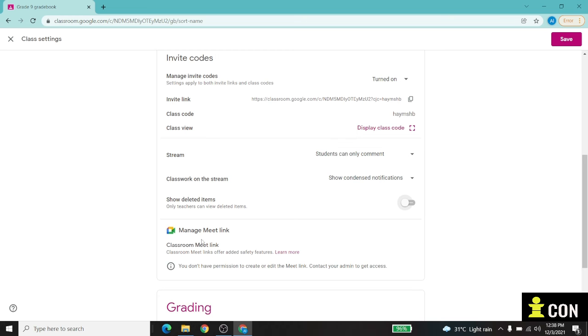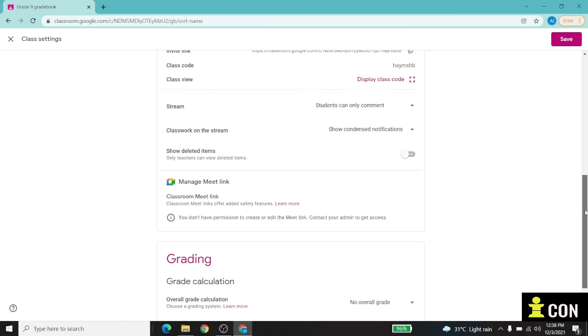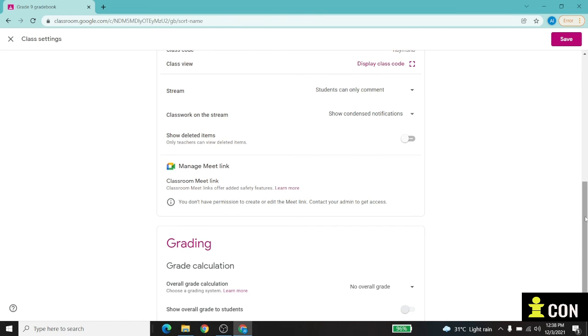Now you have the classroom Meet or Google Meet link. In order for you to do this here, you see it says you don't have permission to create or edit the Meet link. Contact your admin to get access. Although Google Classroom is free, certain features are paid to use. So yes, you can make use of Google Meet, but that comes with upgrading the service. However, most teachers make use of Zoom, so I will look at Zoom. However, Google Meet is still going to be an area of focus as well.